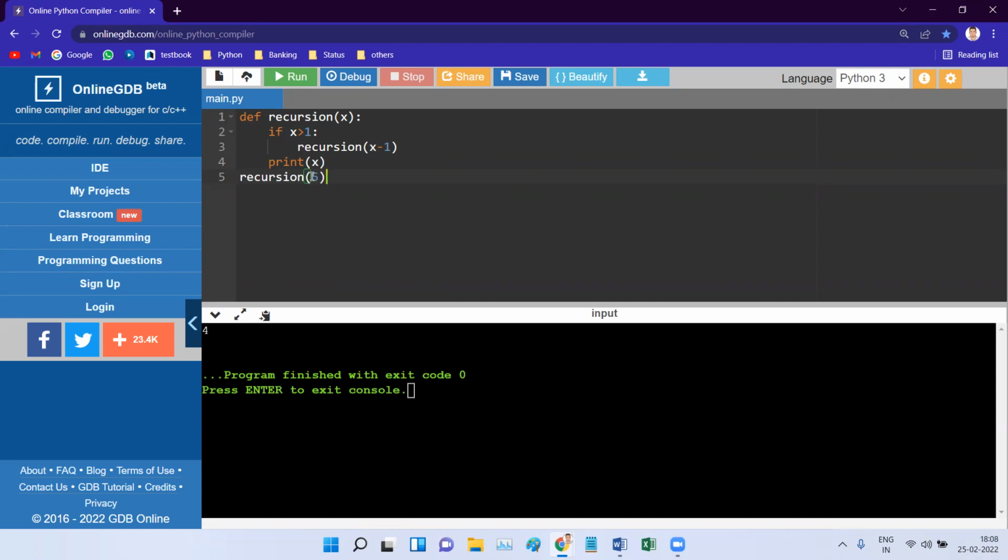Normally the output should start with 5, right? We are printing the value of x, and the first time we are passing 5. So it should print 5 first, then 4 because it is called again, then 3, then 2, then 1. And when it is 0, because 0 is not bigger than 1, it will come out. So ideally the output should be 5 4 3 2 1. But this will not be the output. The output will be from 1 to 5. Let us see the output once.